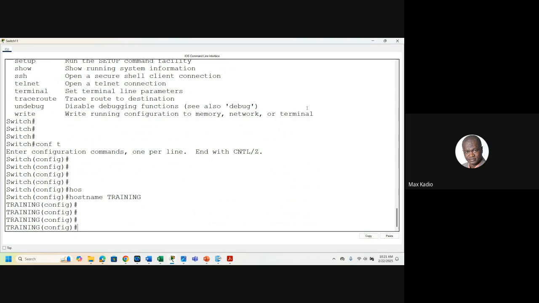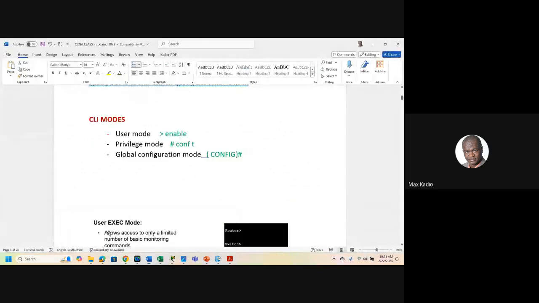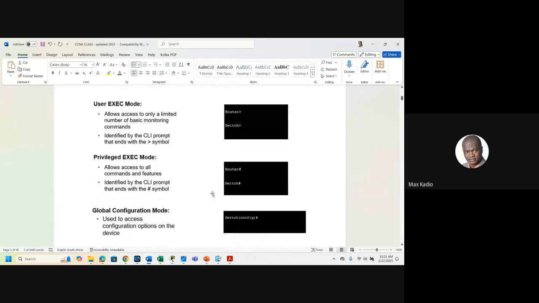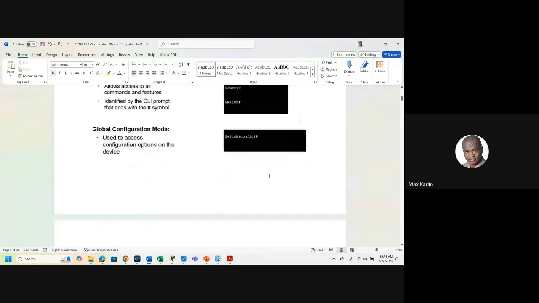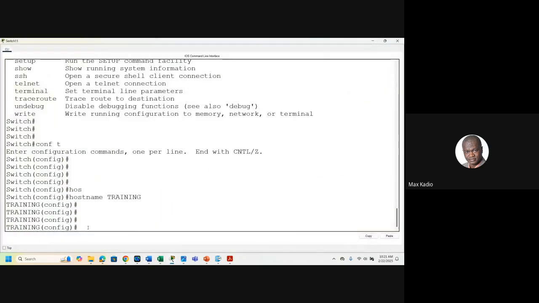So there are many things that we can do. Last Wednesday, we did check for the password. So we know the 3 modes. We can configure the message of the day. I'm going to do that now. How to save your configuration, how to do your password. Let me do the message of the day.